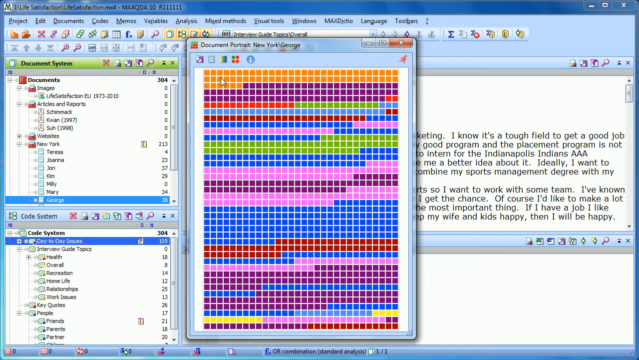In comparison, some of the other colors are showing up quite a bit more often. For example, pink, relationships. I can see that relationships was coded throughout the interview. Also, the blue is coming up a lot, so I can see that people in this person's life were talked about quite a bit. So this person is apparently more relationship focused than some of the others. You can see also health, which is red, only came up a single time. So in this person's life satisfaction interview, health doesn't seem to play a very large role.